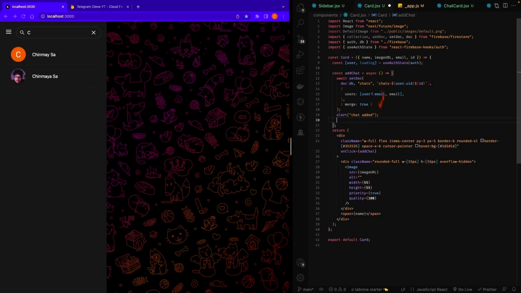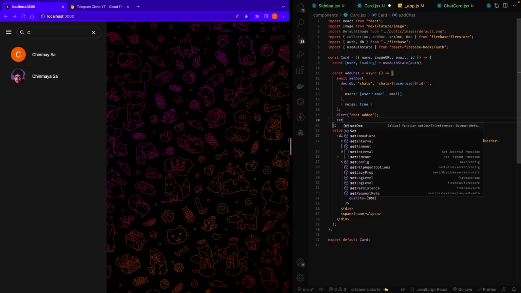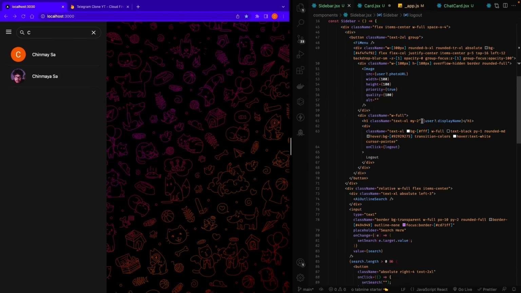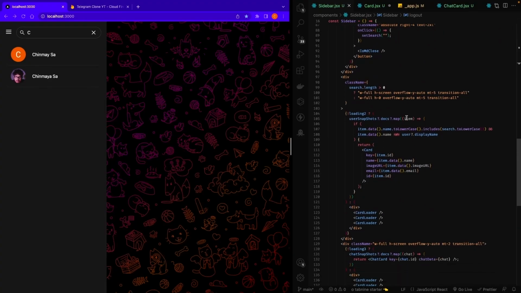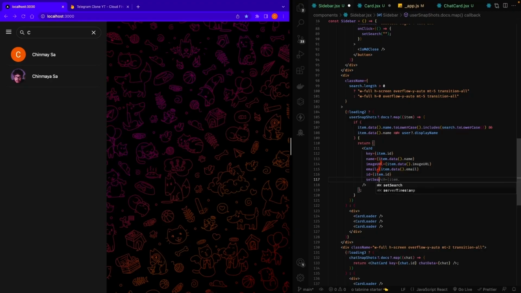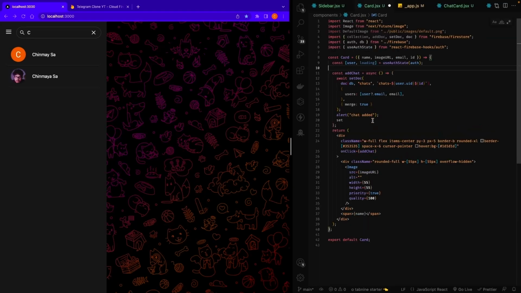So what I want to do is, after showing this alert message, I want to set my search, right? So I need that search event. So come to the sidebar, and where's that card, and here I'm going to pass my setSearch equals setSearch, Command D, Command C, save it, and then I'm going to get that also, and then I'm going to write here setSearch to blank, save it.